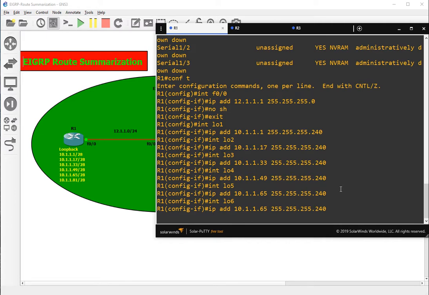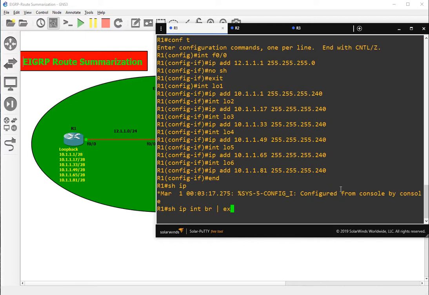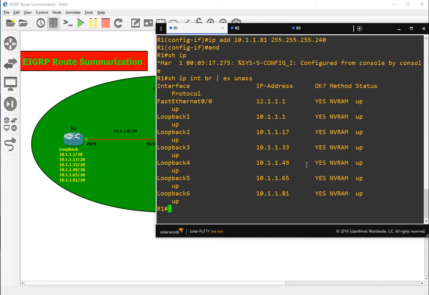So 64 plus 16 will be 80. Sorry, 65 was the first host; 64 was the previous network. 64 plus 16 is 80, right? So 81 is the first valid host. Okay, and show IP int brief, exclude unassigned. Okay, now we have configured the IP addresses with a 28-bit mask.